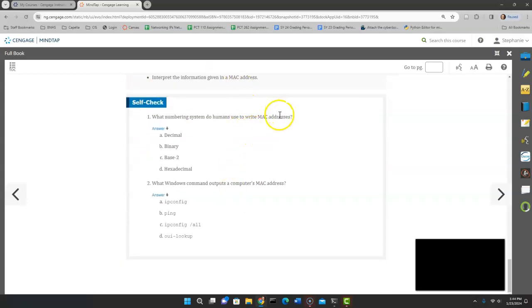What numbering system do humans use to write MAC addresses? Hexadecimal. And which Windows command? So what did I use? I used ipconfig /all. So that is everything for MAC addressing. And the next video will be IP addressing.